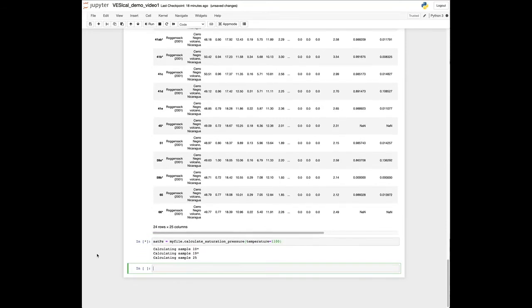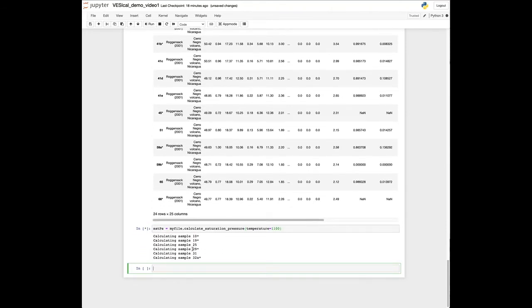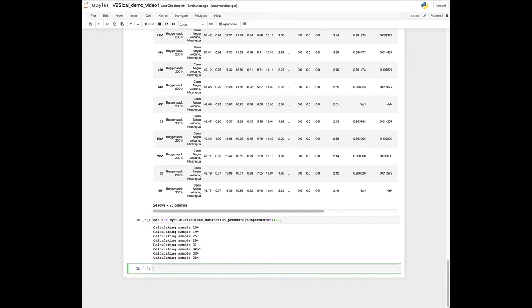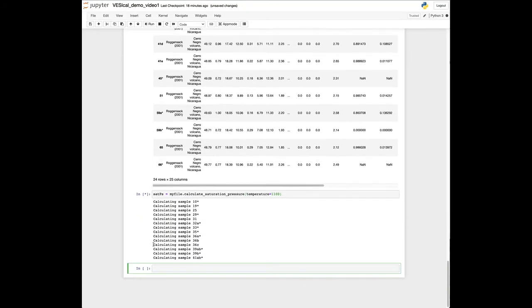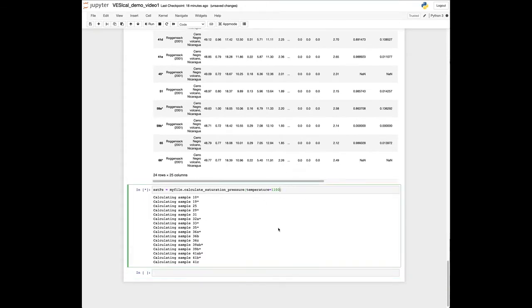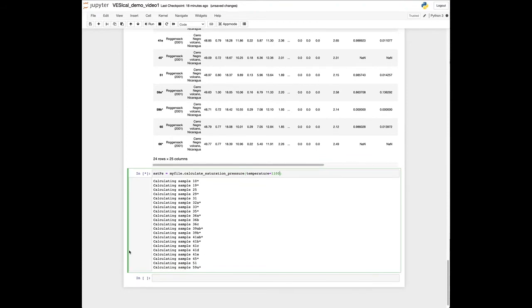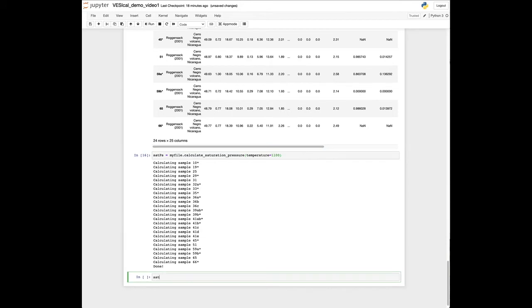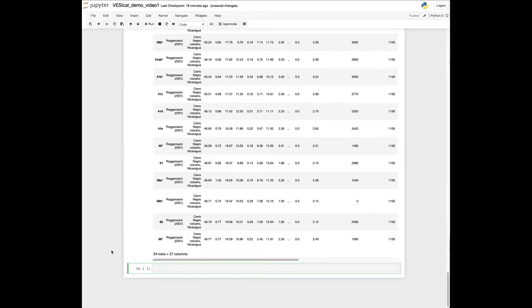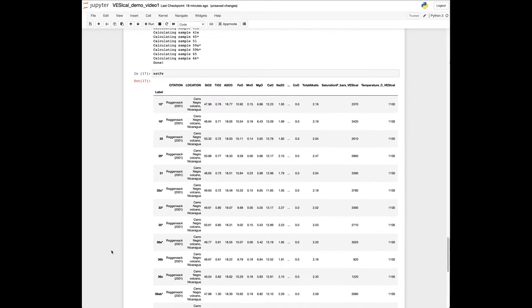And this is another sort of slowish calculation. And so by default, it prints out each sample as it calculates. Again, any other model besides MagmaSat is going to be much quicker. And you just do that by adding model equals right here. But there it is. It's done. Let's take a look at that. Sat-ps. Here are our calculated values.